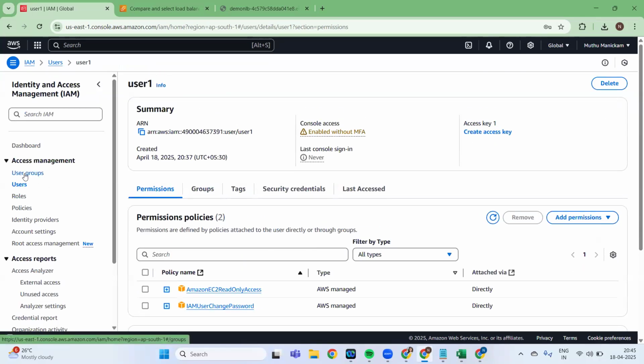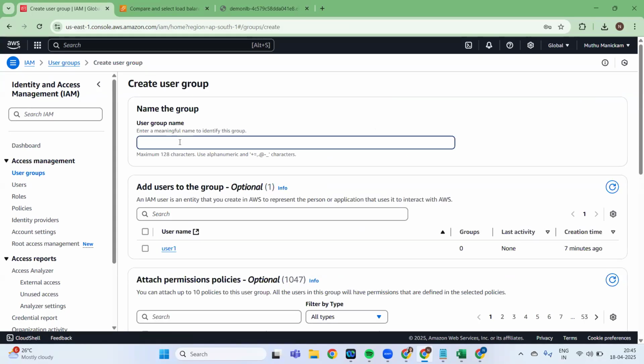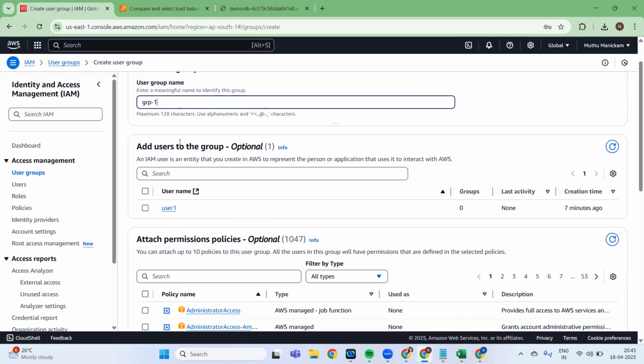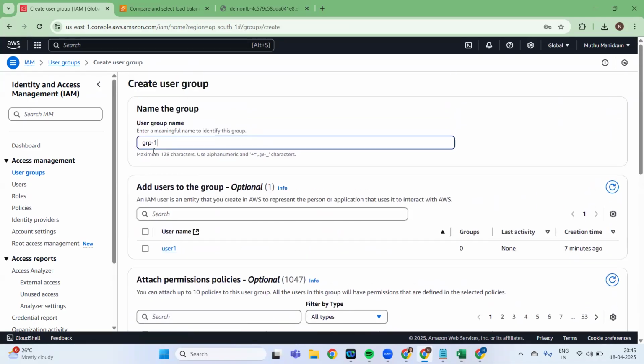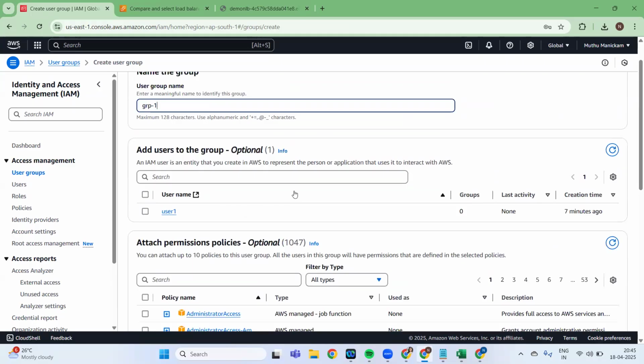Fine. So what I'm going to do, I'm going to create a user group. User group means it's an IAM group. Okay. So let's create a group here, and here you need to provide the group name. So I'm giving the group name as group one. I'm not going to add the users now because it's optional, and later you can add them. Okay.